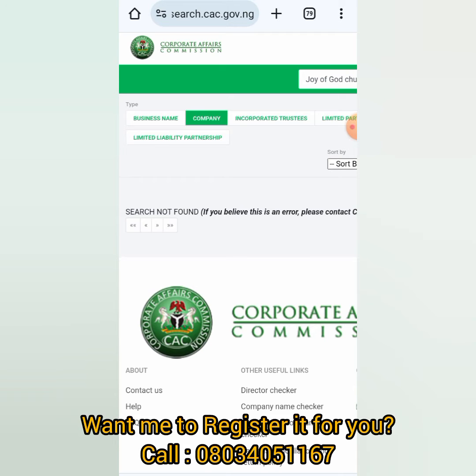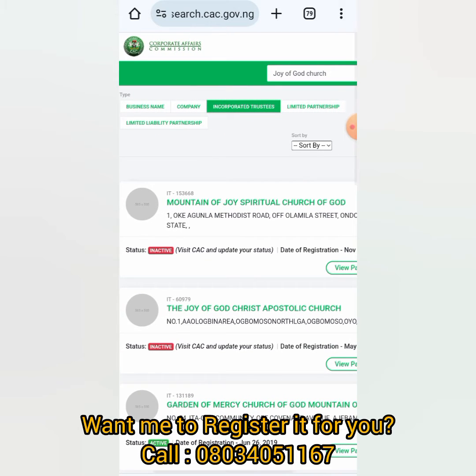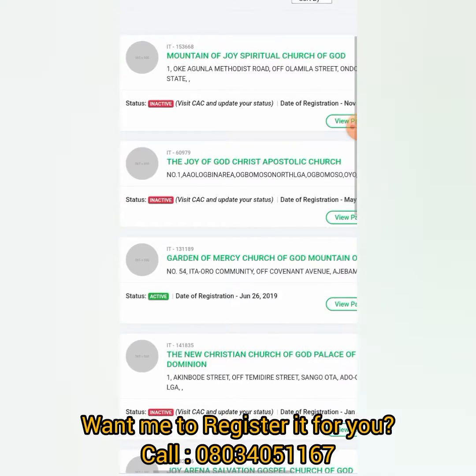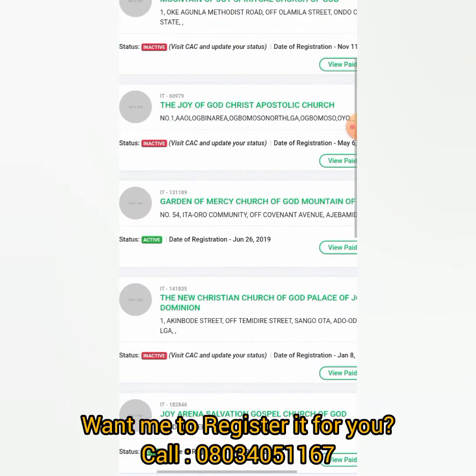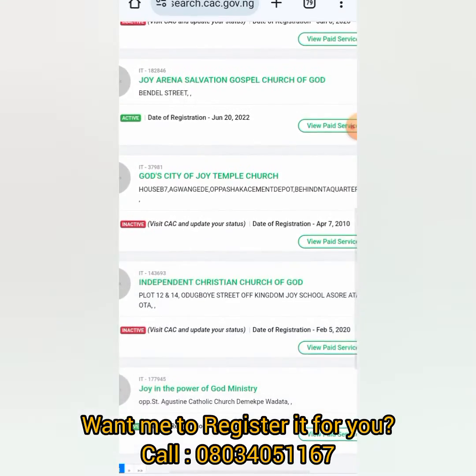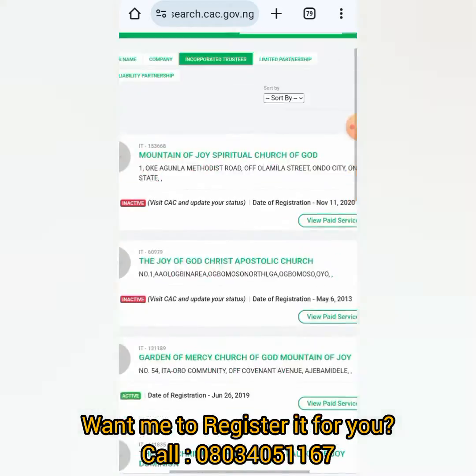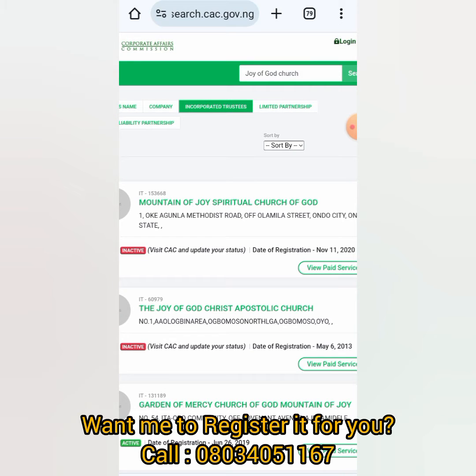So if I click on incorporated trustee, which is what I want to register, you can see that there are many churches that actually have joy and God. You can see this one, Mountain of Joy Spiritual Church and Garden of Mercy True God. So if I'm to register this Joy of God Church, I can go ahead, because there is no particular incorporated trustee that is bearing that name. If I'm to register a name and I can see that somebody else is using that name or something very similar to that name, I have to change 1 or 2 things so that it's going to look different.